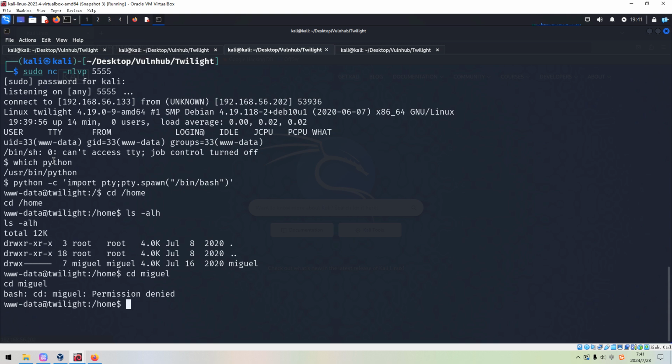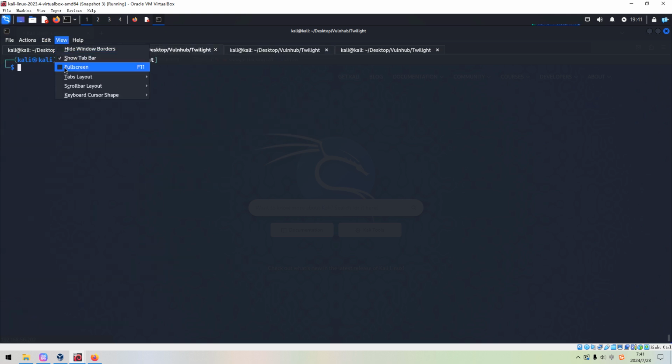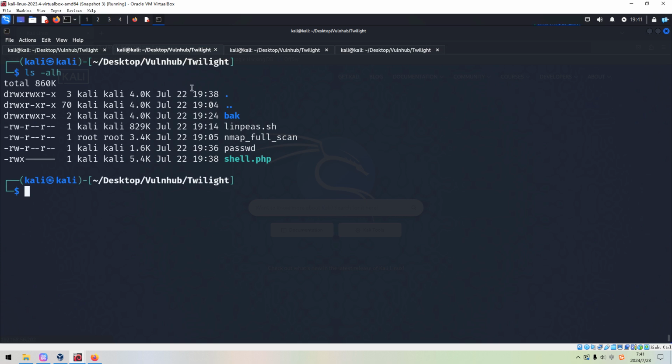Okay. So I think now we need to take advantage of the LinPEAS shell script to do the automatic enumeration. Let me make it bigger, so we will have a bigger font. Now, I have already got this script ready. Of course, if you have trouble getting this script, please leave it in the comment below. I will reply to you as soon as possible.